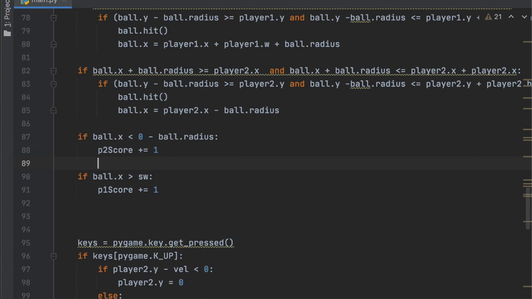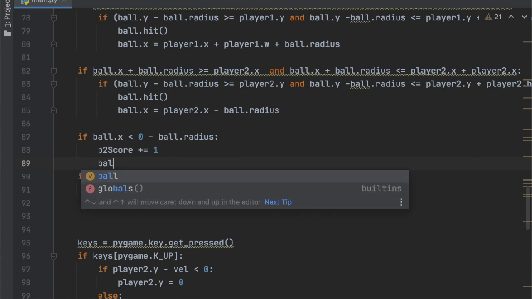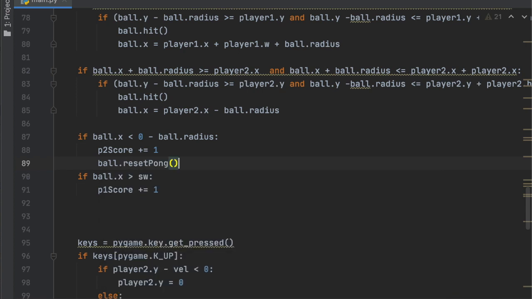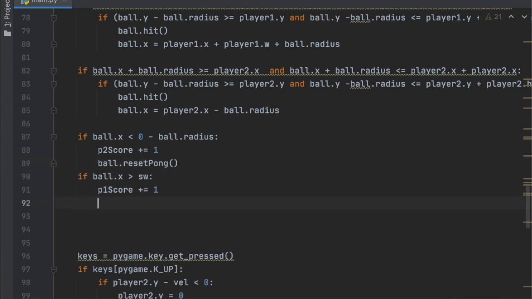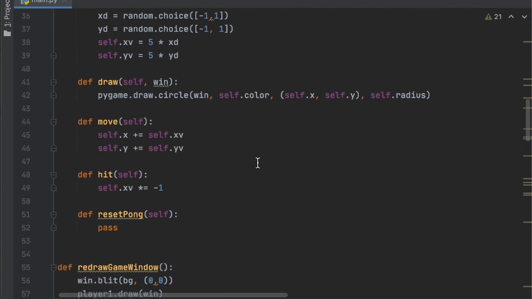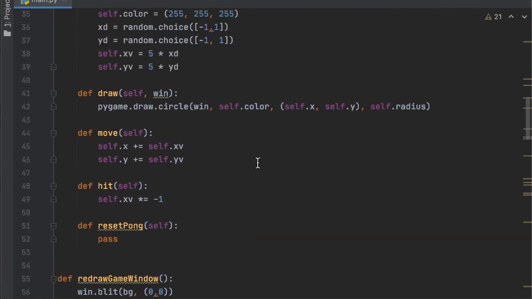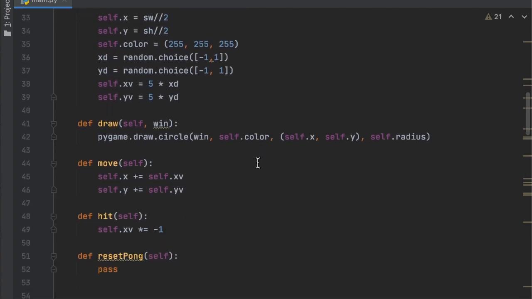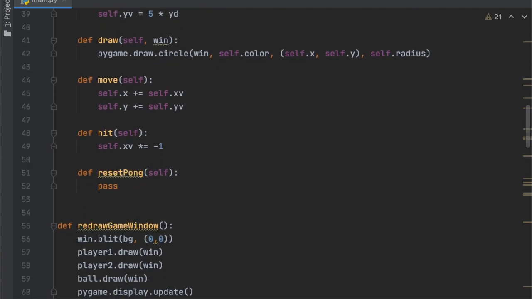What we're also going to do now is, after one of the players scores, call a function called ball.resetPong. If you remember, last video we made it, but we didn't add any code to it. And this is where we're actually going to call it. So now let's go back up to the ball class right here. Right now we just have pass, but now we're going to add the actual logic.